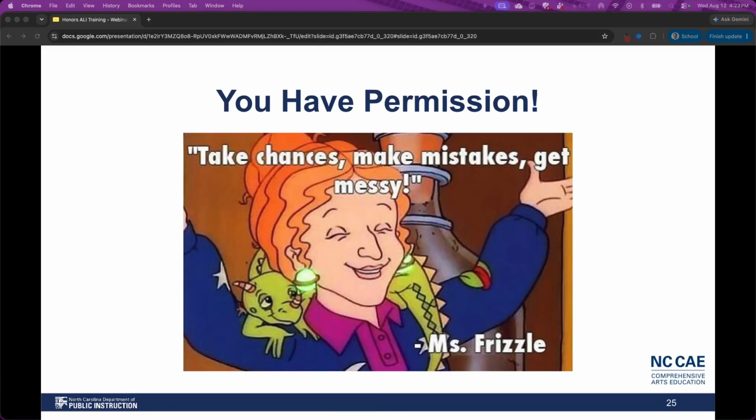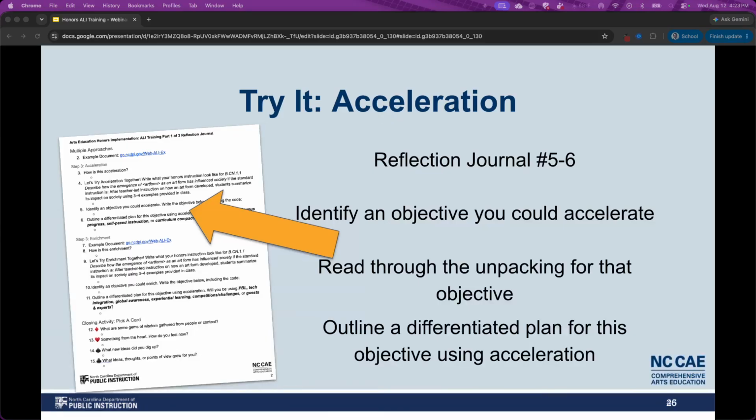So what we'd like to do now is invite you to again turn to your unpacking documents and your reflection guide and choose an objective that you feel like you can accelerate. Now, let me throw a caveat out there. Not every advanced learning indicator of these multiple approaches of acceleration, enrichment, and extension are good lenses for every single objective.